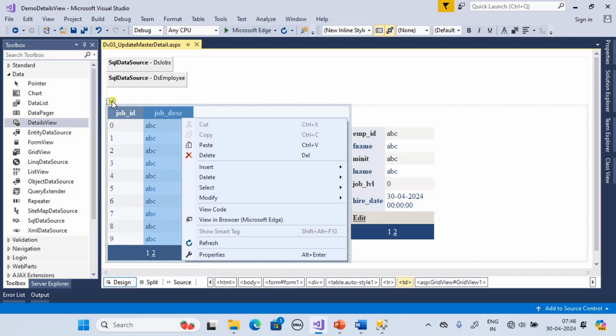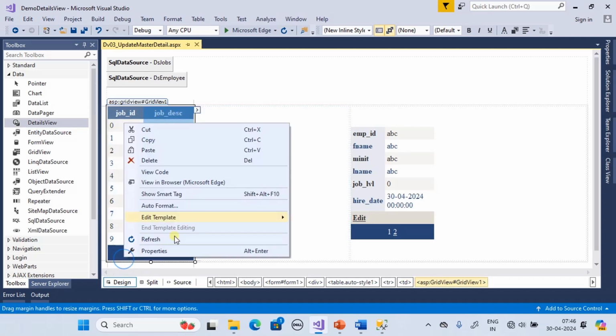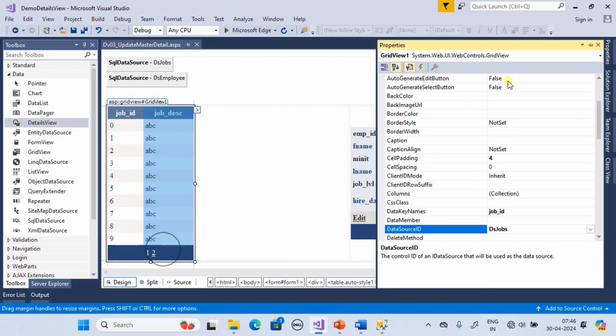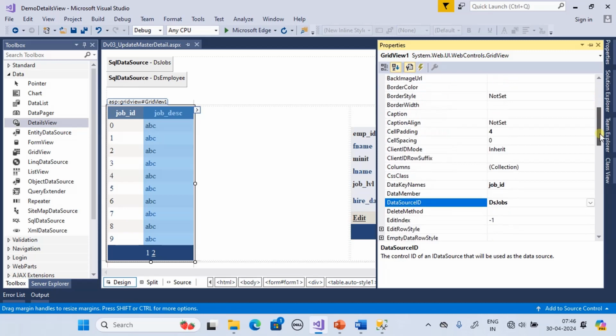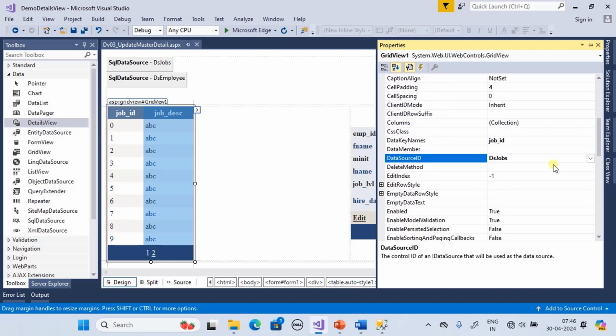We will bring up this property for the grid view. So data source ID is DS jobs. This is right, and data key name is job ID because that's the key column, right? So let's leave these as it is.